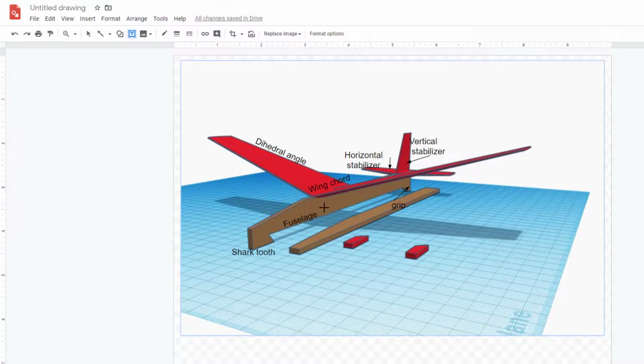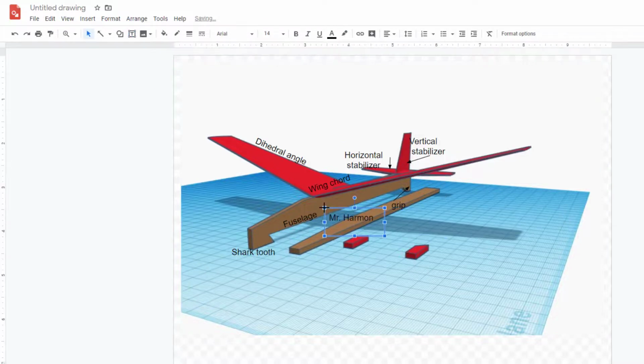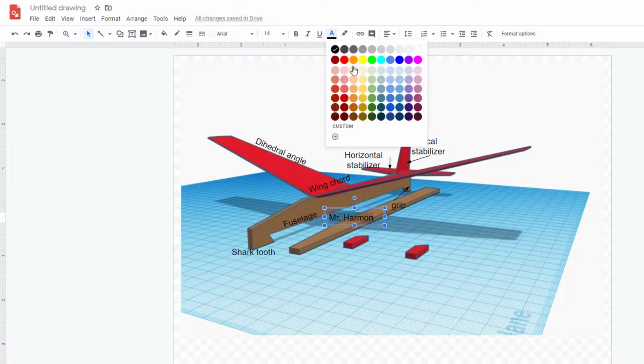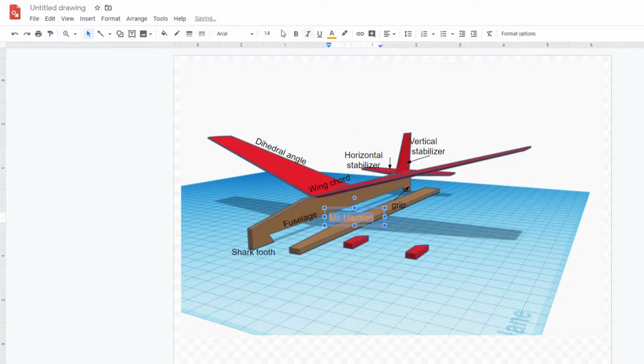I'm going to put mine right here in the middle. Of course, I'm going to shrink it, and then I'm also going to make it another color, just because that's kind of fun. You could also pick a font that makes it look a little more cool as well, and I'm going to put it right in the middle of my plane.